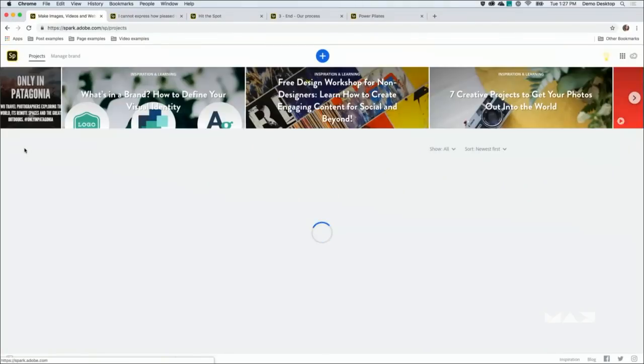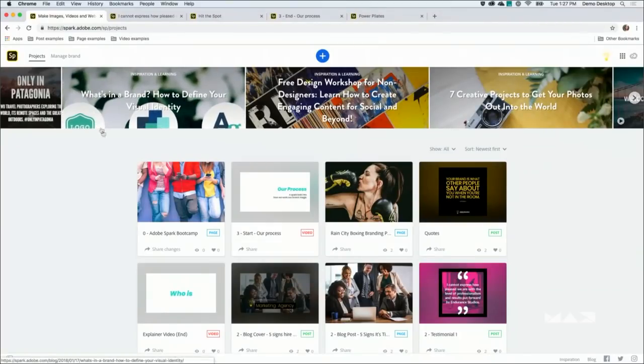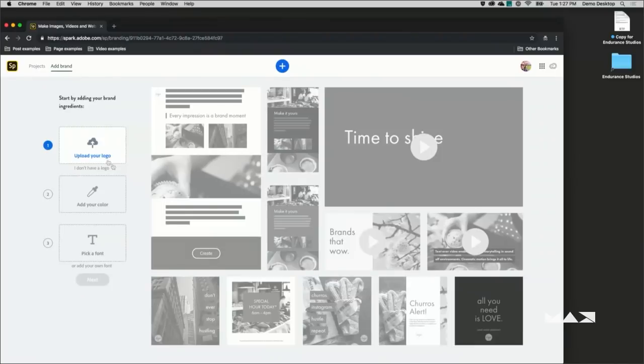All right. So first of all, how many of you out there are already using Spark or have tried it in the past? All right. Excellent. Let's get into here. So for a lot of you, this is very familiar. This is called the organizer. This is where all your projects live in Spark. And we're going to walk through a little bit of the brand manager first, and I'm going to show you how to set that up.